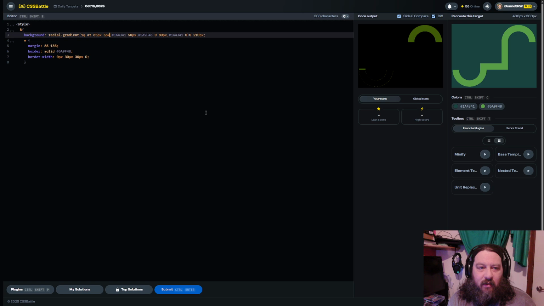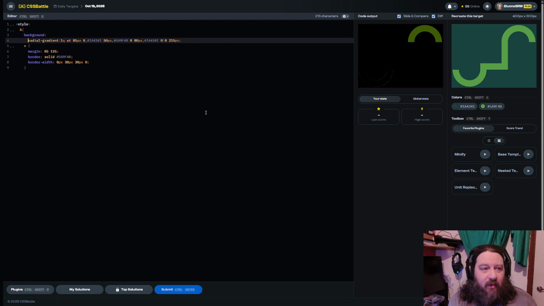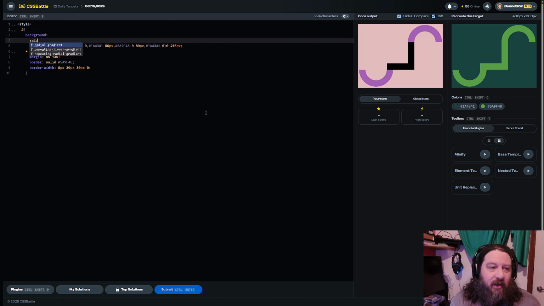Then 0. Move this 5 pixels down. Beautiful. Whew. Right. And then all we need is a radial gradient. 1Q, don't forget that, very important.